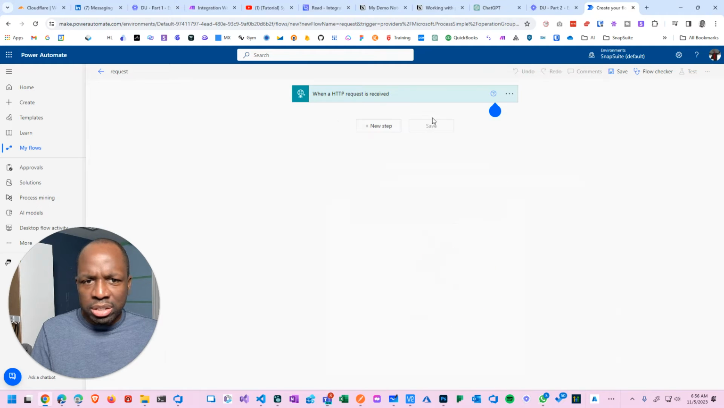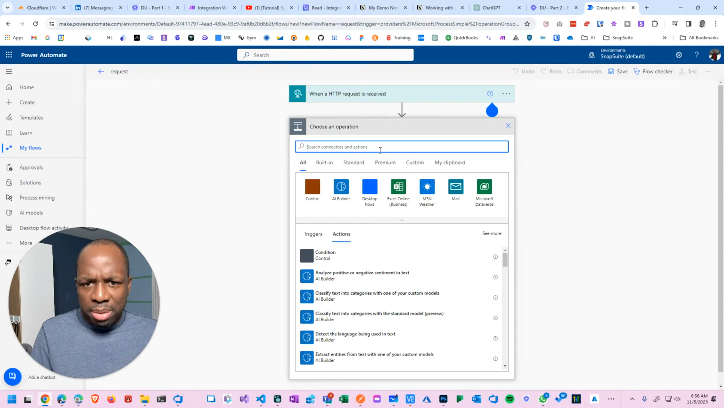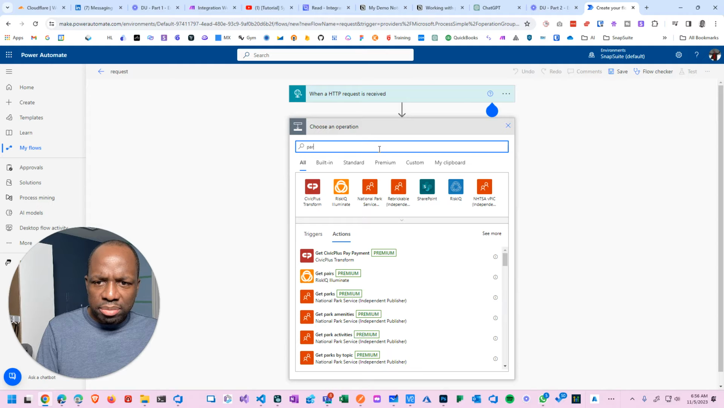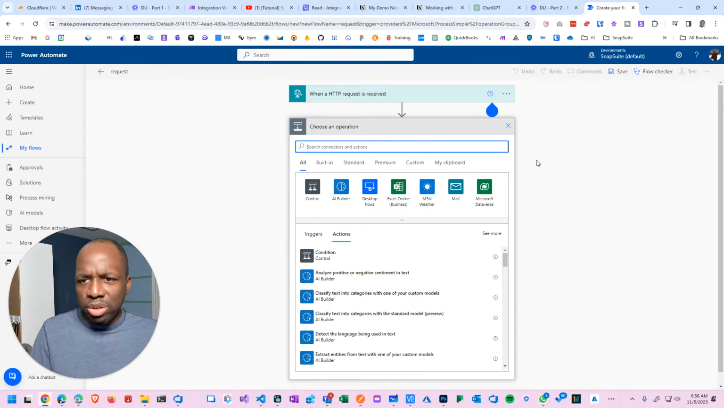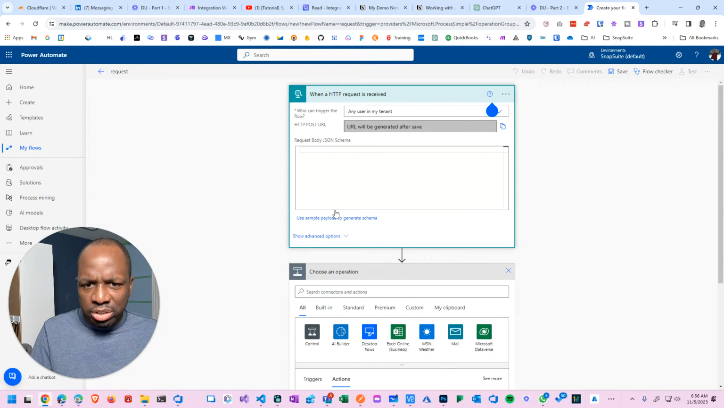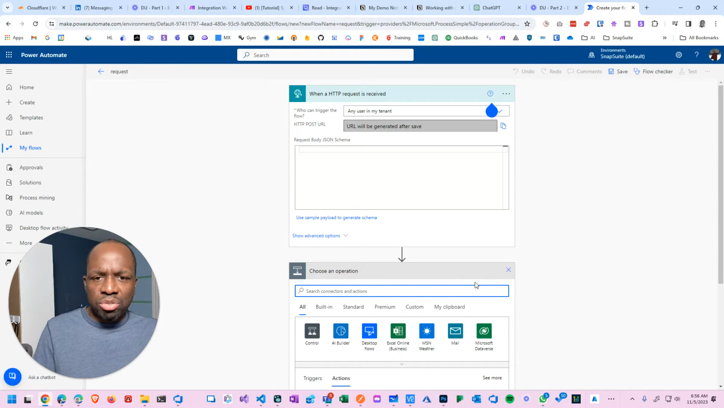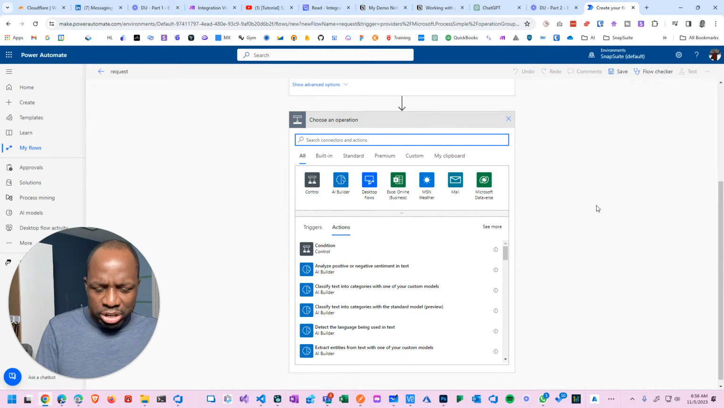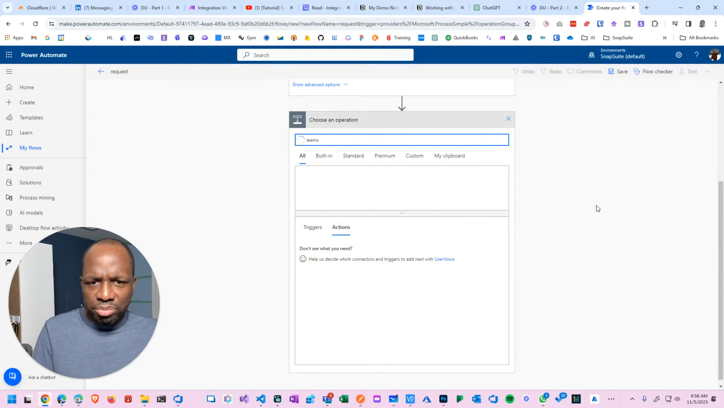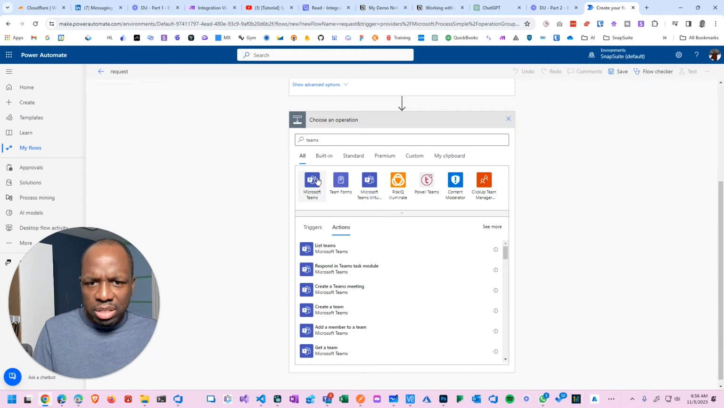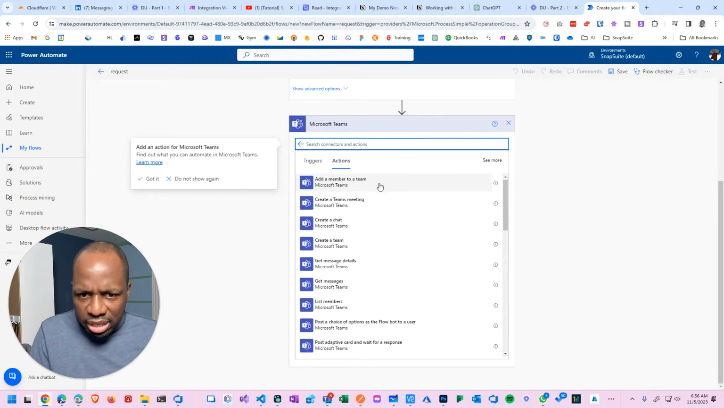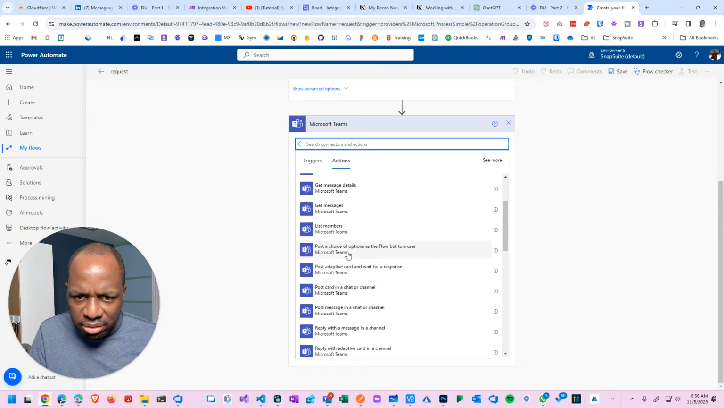So actually, I got nothing in there. So let's just create a new step. And what do we want to do? Let's parse the data first, because it just helps. Actually, you know what? We don't have to parse the data. We could just use their payload thingy. So we don't have to do that. So we can just go right into Teams. Click on Teams. And then we're going to post to a channel.